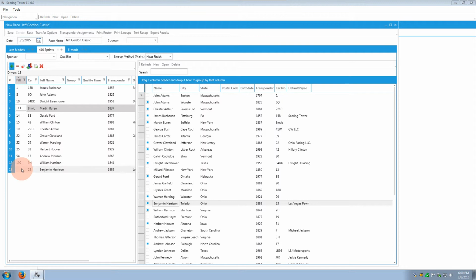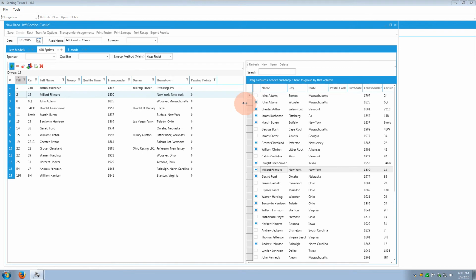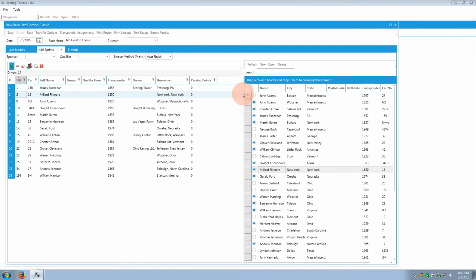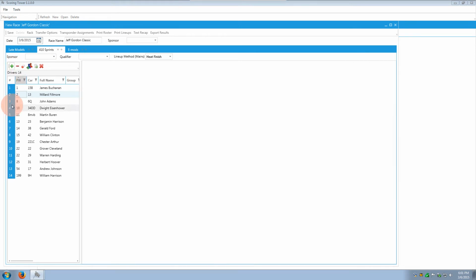If somebody came later after you had these all in here, just add them to the bottom. Just hit the plus sign and let's add Millard Fillmore. He drew pill 2, so it automatically put him in the second spot. While you're here, you can assign transponder numbers, change hometowns, change the owner information. And then close the driver adding window.